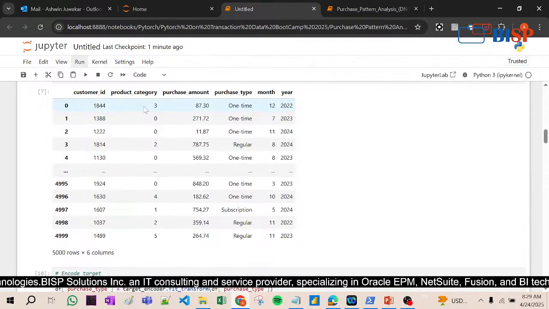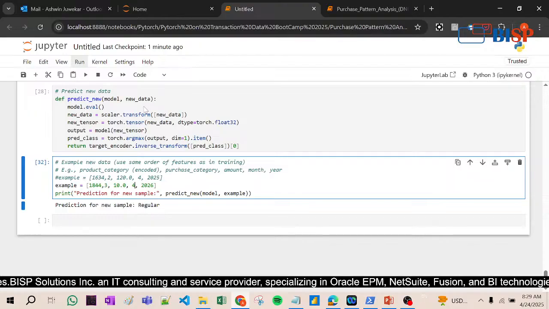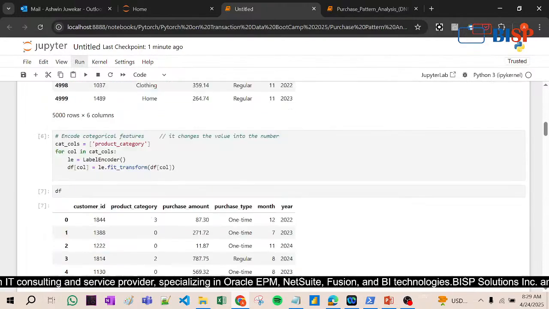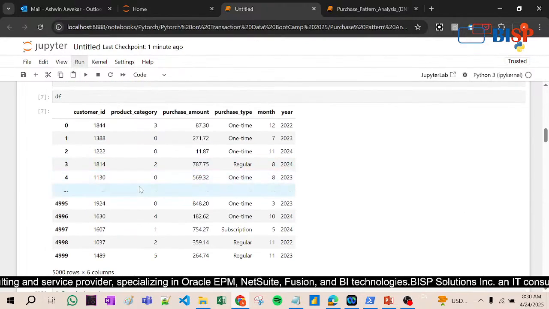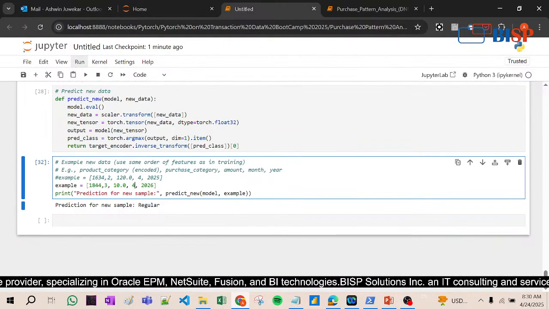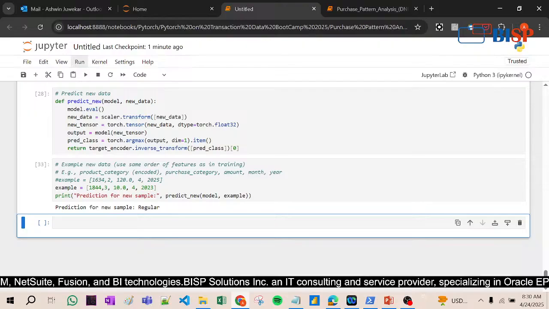Purchase category is 3. Let's make it 3. Yeah, 3 is okay, and 4 is the month. Let's make it 3, right? That means it is showing regular, right? Because since 2022 he has been buying the goods. So that is why this is how we predict the data.